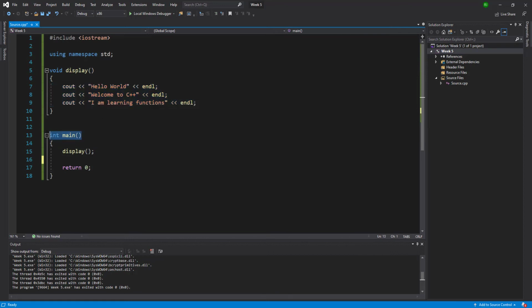Then if we see the header closely, it has some return type. It can be any data type in C++. Integer is a data type, float is a data type, double is a data type, string is a data type, then we have Boolean as a data type. So it can be any data type that C++ offers, right?